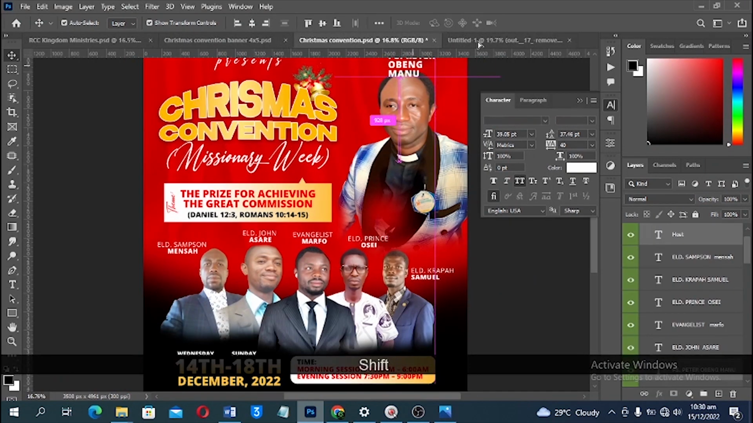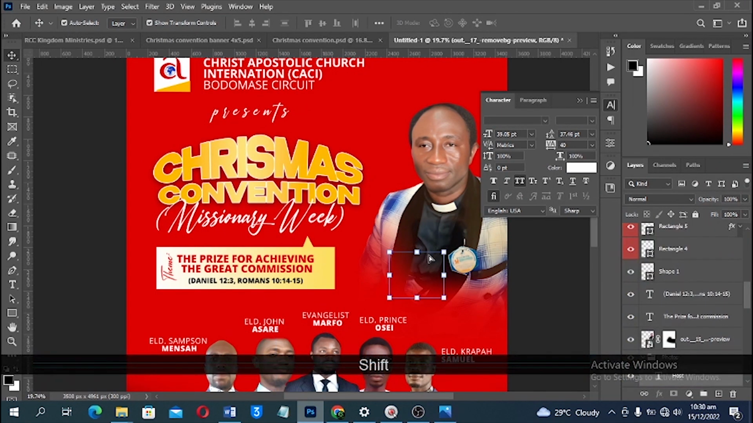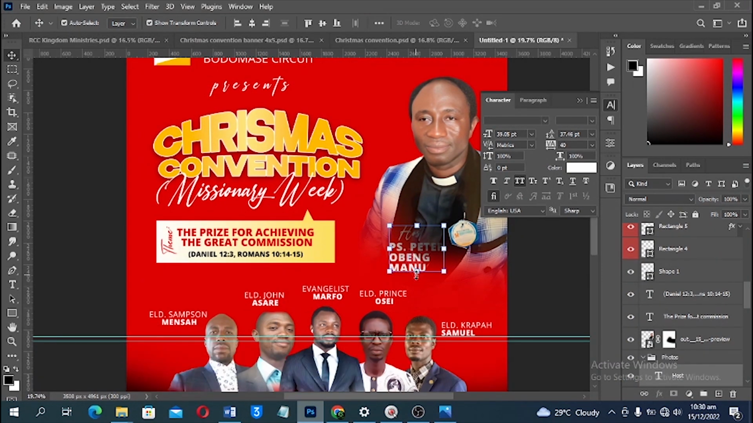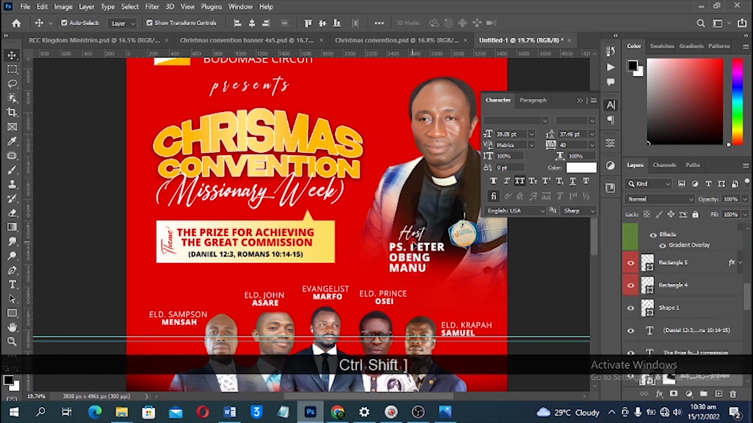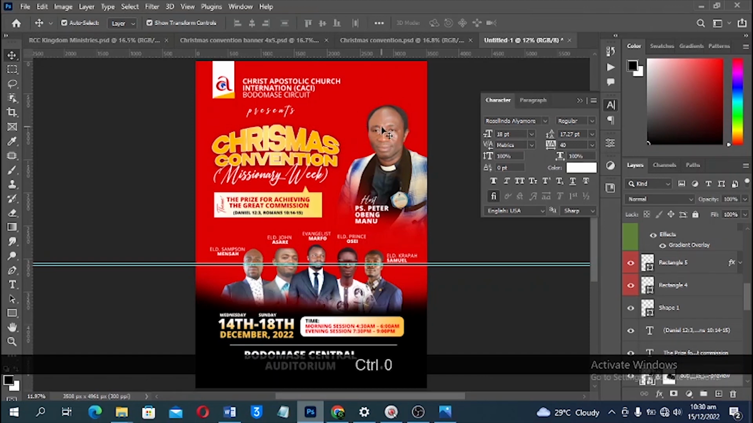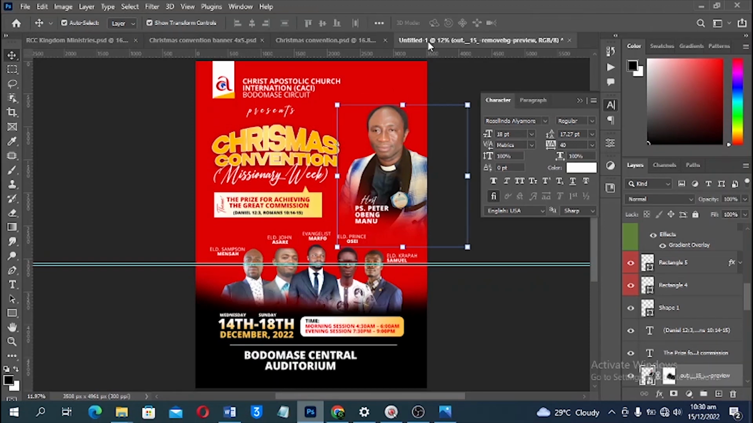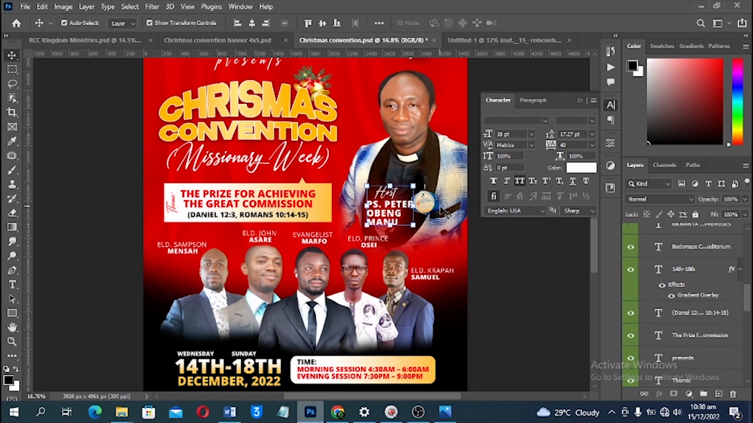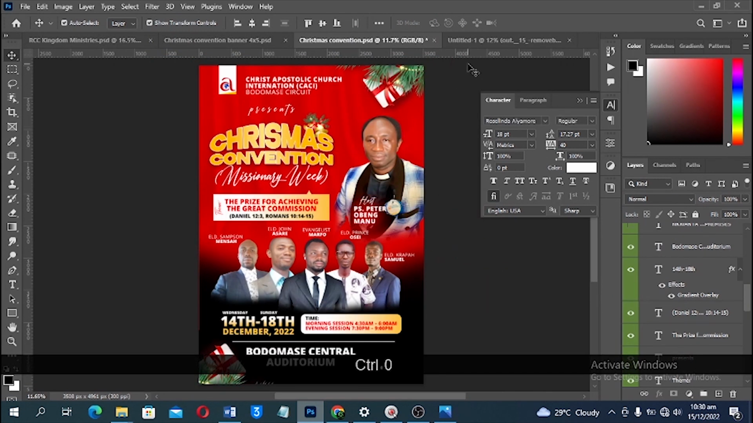Okay, then I'll also add the name of the pasta over here. Okay, so this is going to be something like this, and I think it's very nice. You can move it on top here. Then you can see that the background, we added something to it, making it a bit interesting.